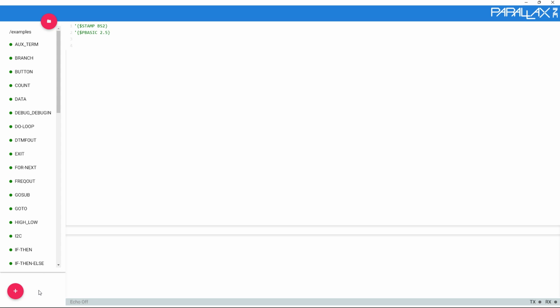Now, in the program, let me show you the basics of what's going on here. On the left side of the screen are your folder projects. If you have an examples area, you may see a bunch of different types of example programs already loaded in the computer.